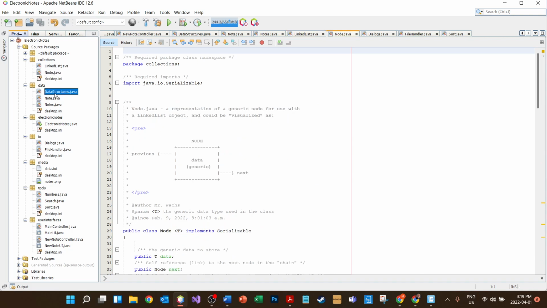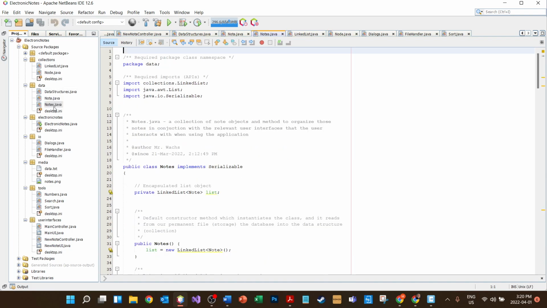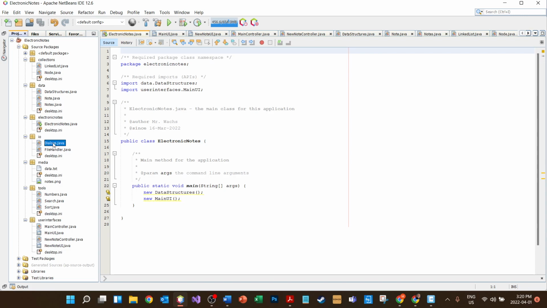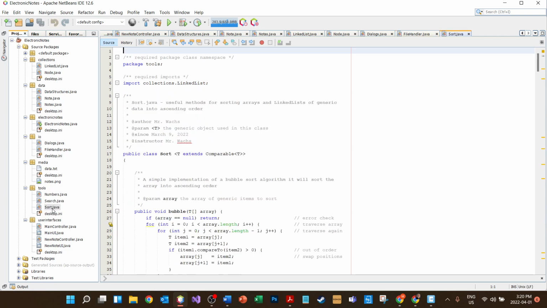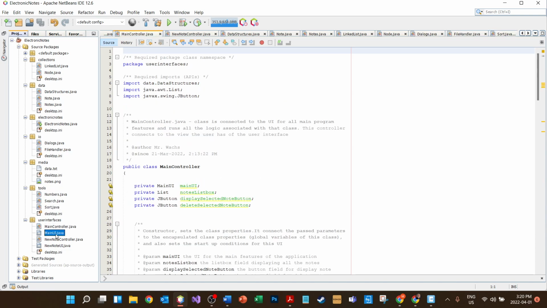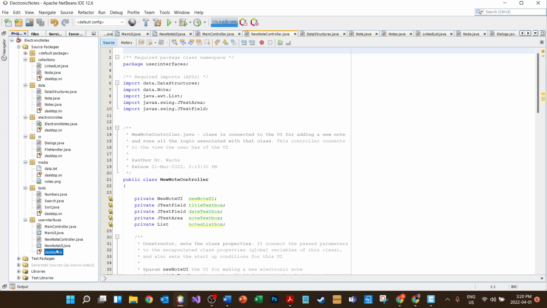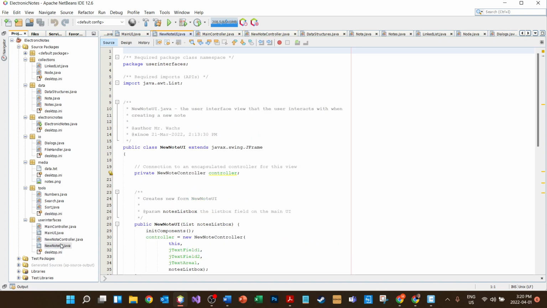Linked list, node, data structures, note, notes, electronic notes, dialogues, file handler. Those are pictures, not numbers, not search, but sort. Main controller, main UI, new note controller, new note UI. Yeah, they're all there. Now what I'm going to do is select all these in NetBeans.